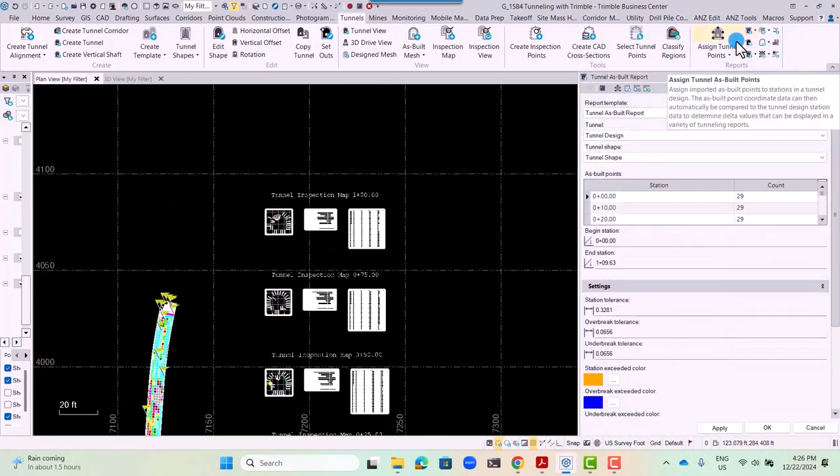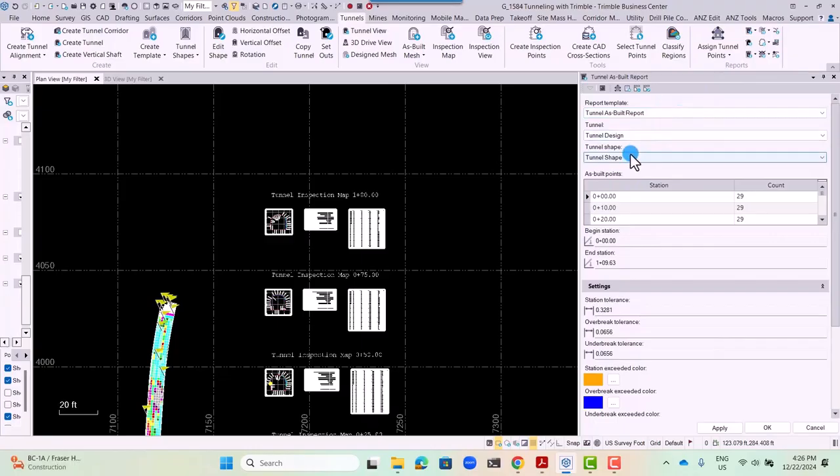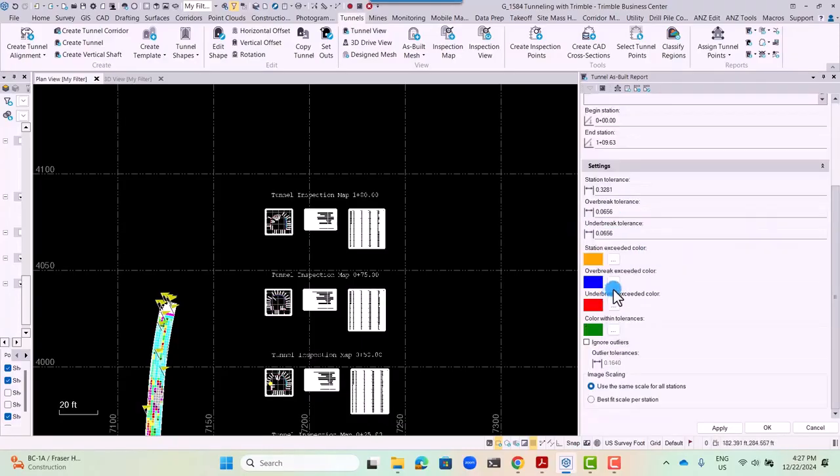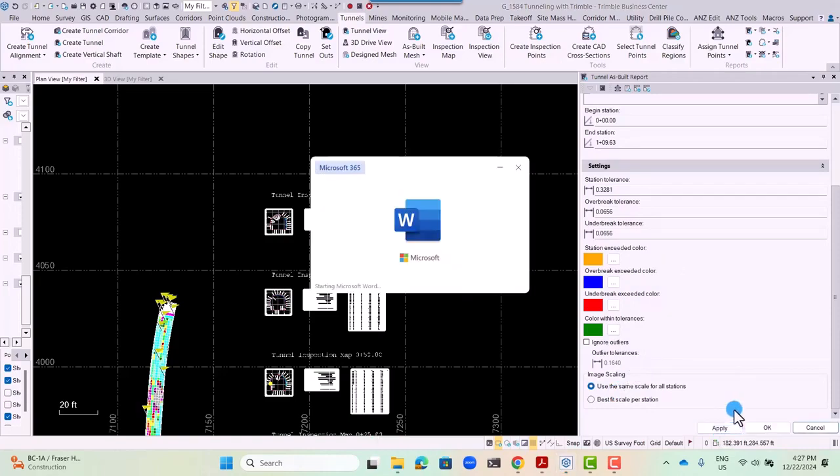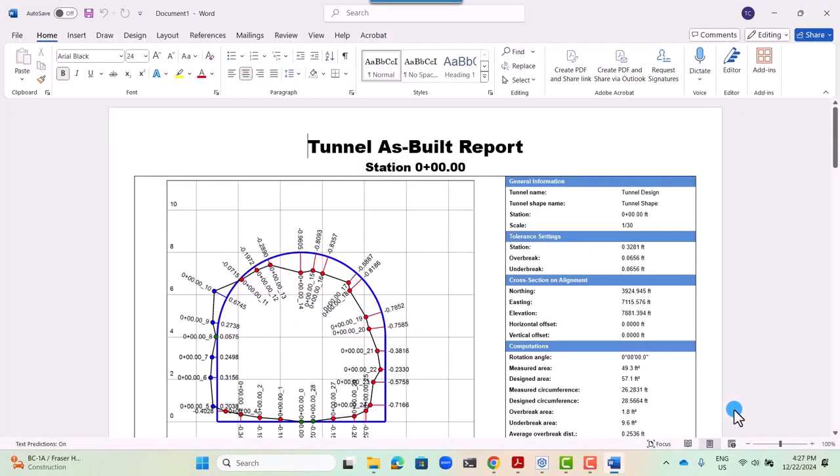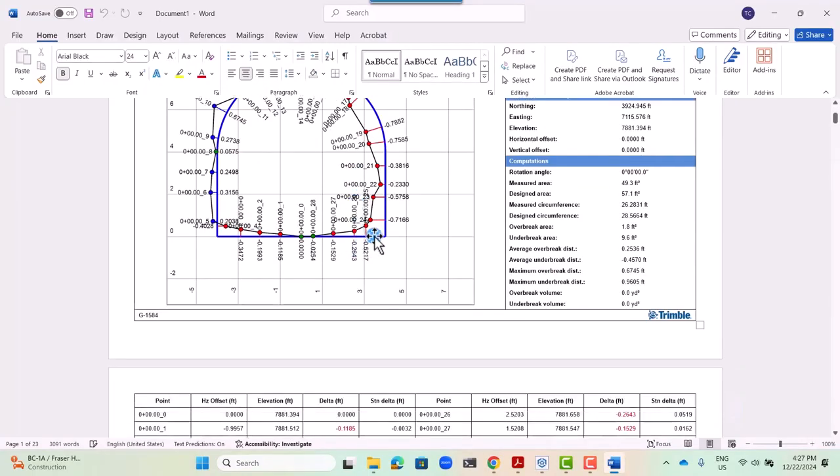After that is done, you can generate an as-built report, which you can share with the project stakeholders or the rest of the team members. You can also select the beginning and end station for your report. When you click Apply, the report will be generated in Microsoft Word format.